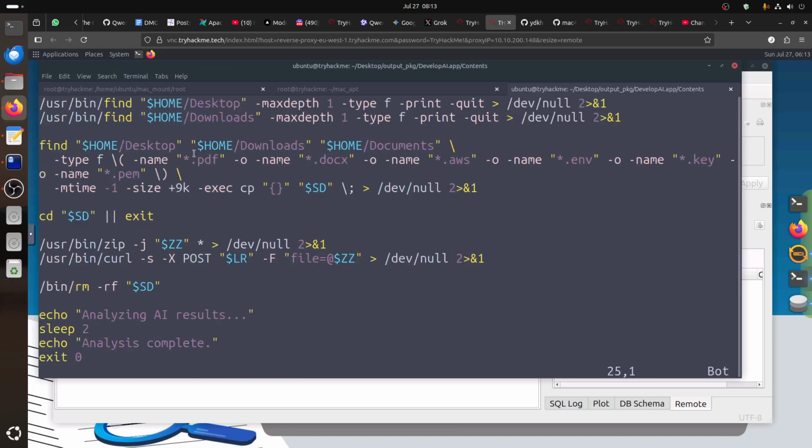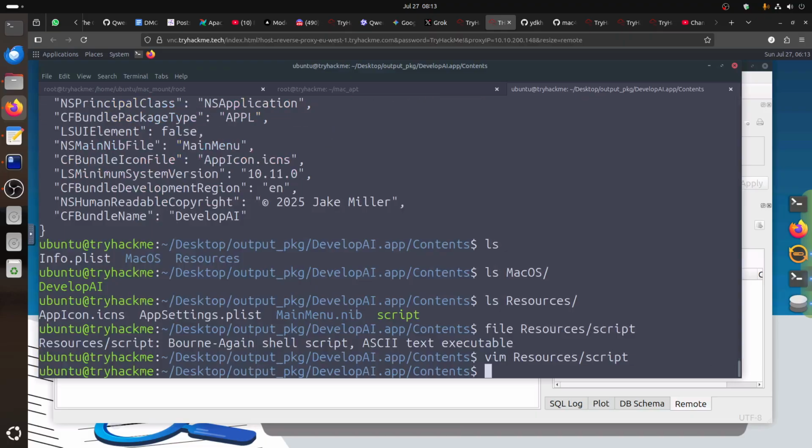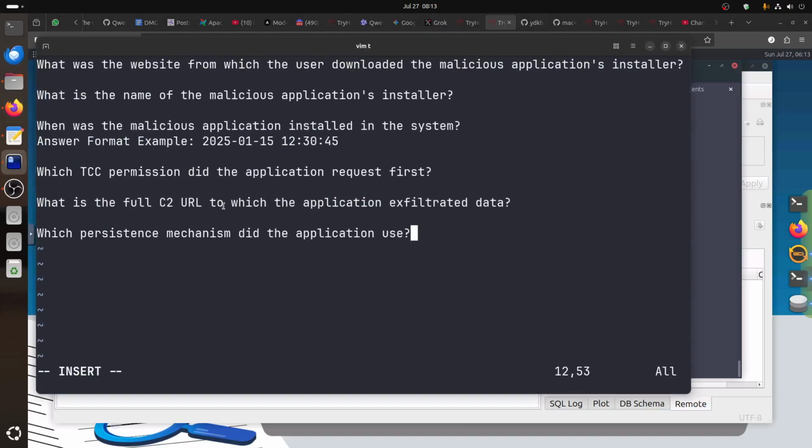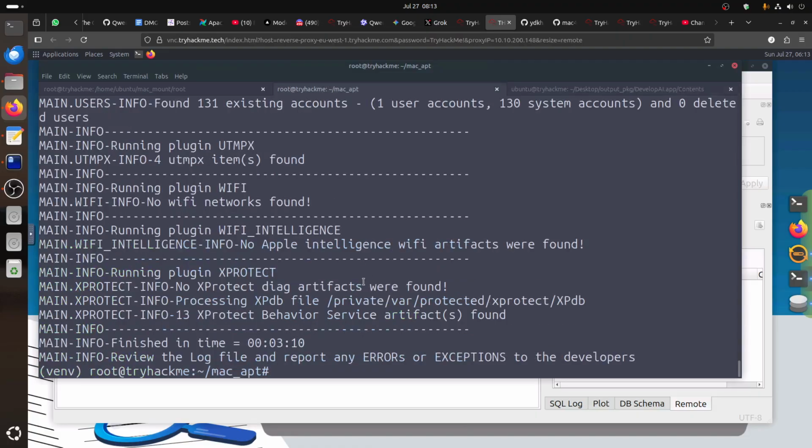What does it do? Find home, wherever it looks for docs, for PDF, the environment. Analyzing the result, echo sleep. So we know the application. This is one way if you want to go through this road. So you can answer basically a couple of questions. The C2, you can see it. You know the mechanism because of that autostart script. So now this one is finished.